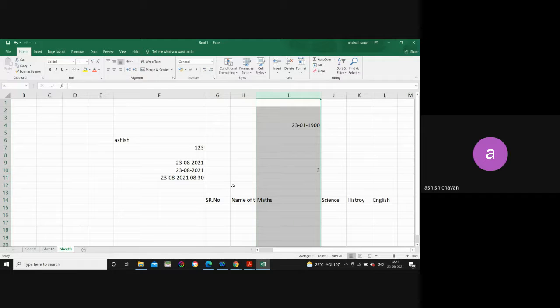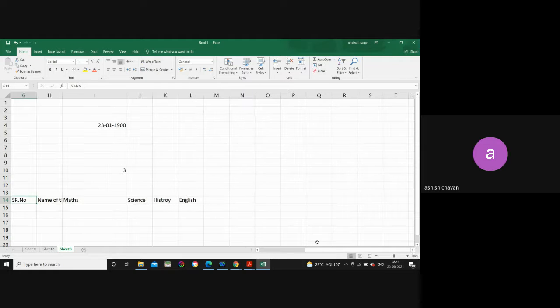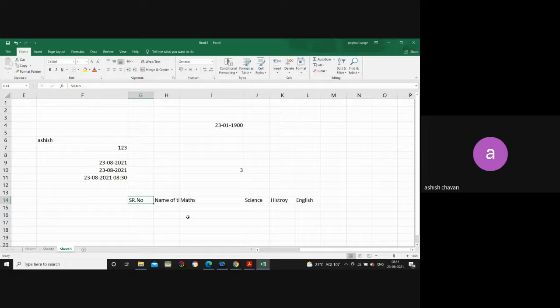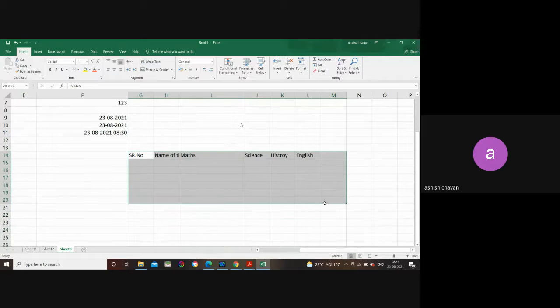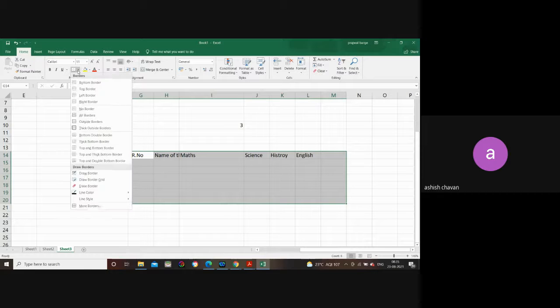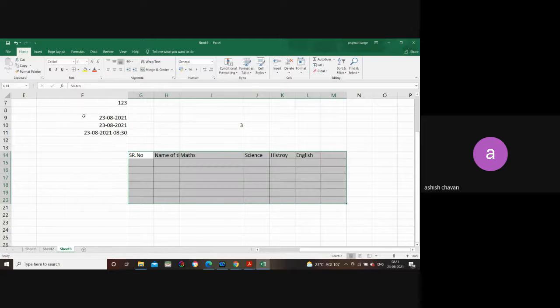Okay, so now you can see here, I have created one table. Now in this particular table, we need to give some values. Say I am going to put in four values. So I will select this, and with the help of this tab I will give the borders. Just say we need to select all borders. So now you can see one table is there.